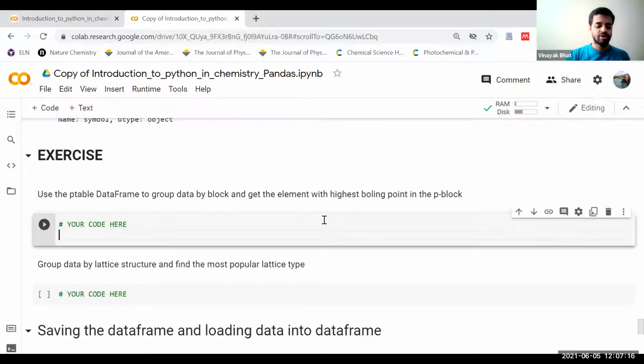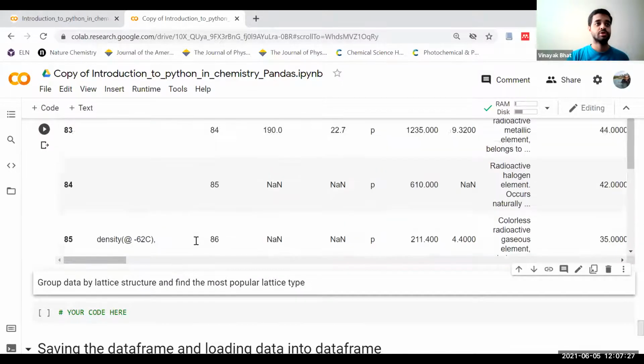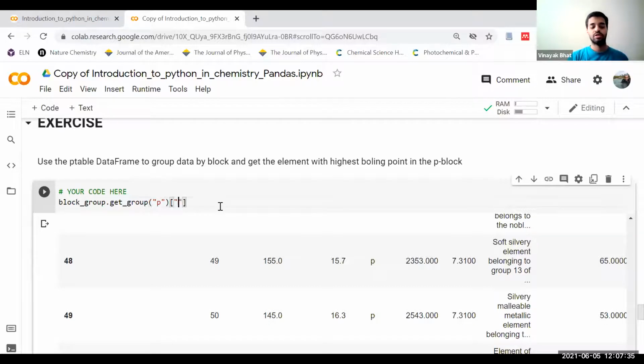You could use the block thing again. So block group dot get group and P. This should give you the P block elements. Now what you need to do from here is to get the boiling point, somehow get the boiling point here, and then get the maximum of boiling point and see which element it corresponds to. At least print out the row with maximum value.